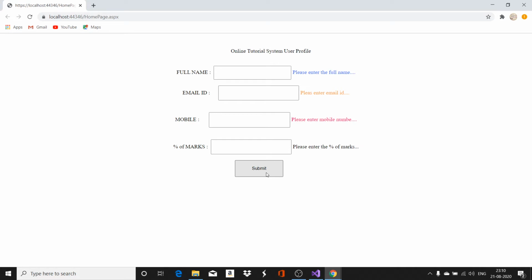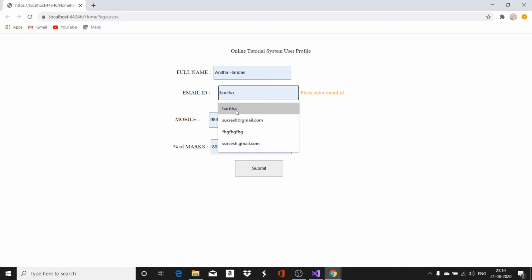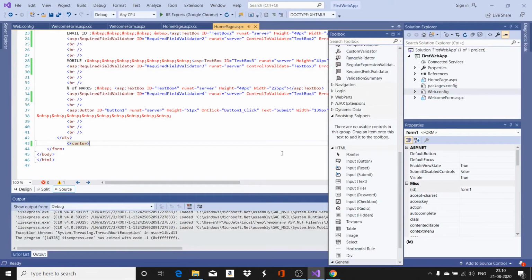When you click submit, it shows there are no values entered here, so you have to enter the value. So enter the name, it goes. Enter the mobile number, the error message is gone. Enter the mail ID. Yes, great. Okay, so this is the purpose of having a validation control.